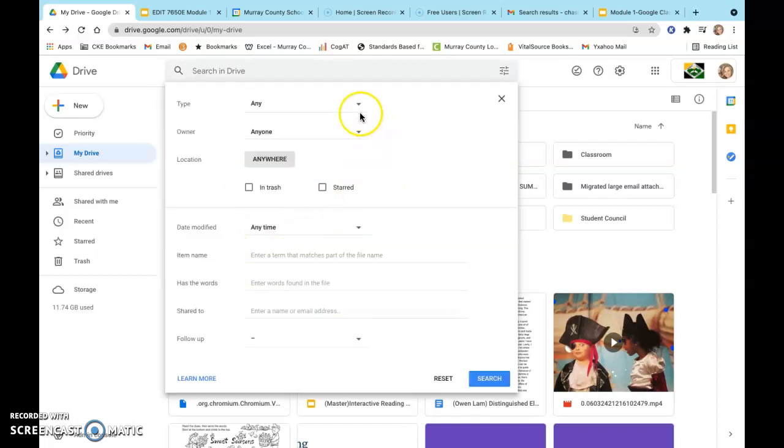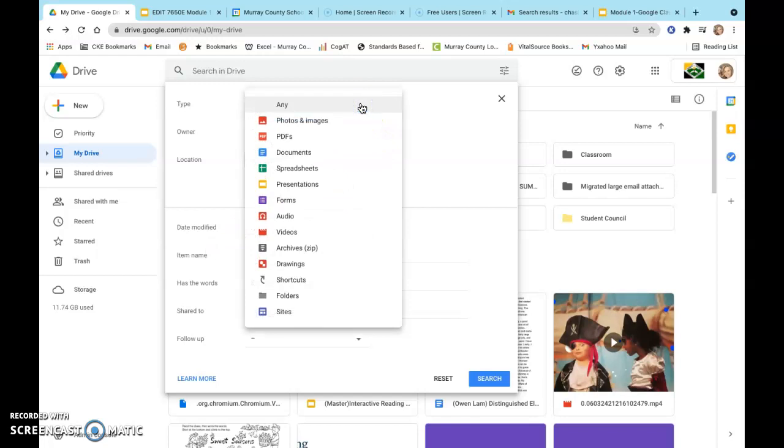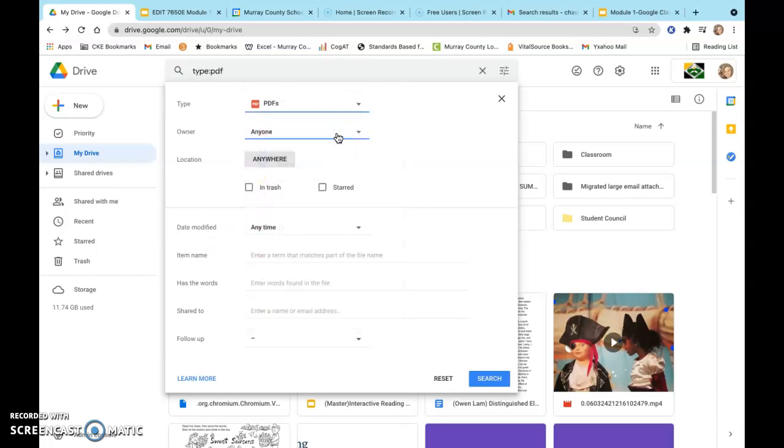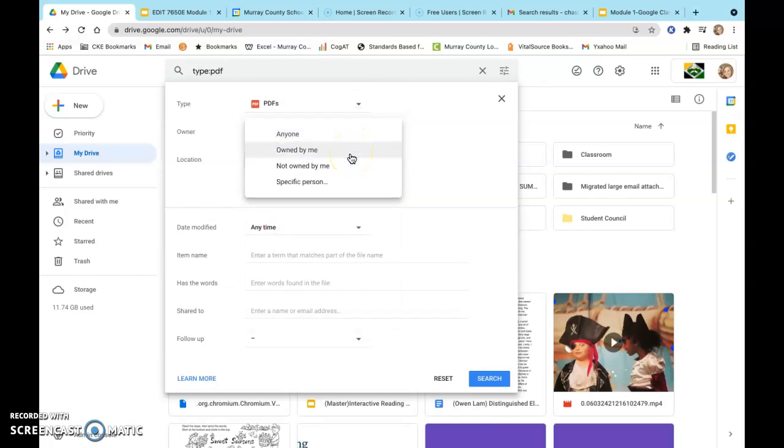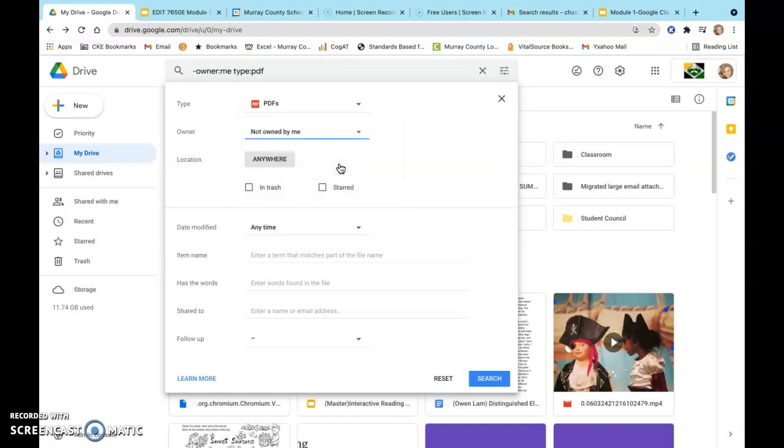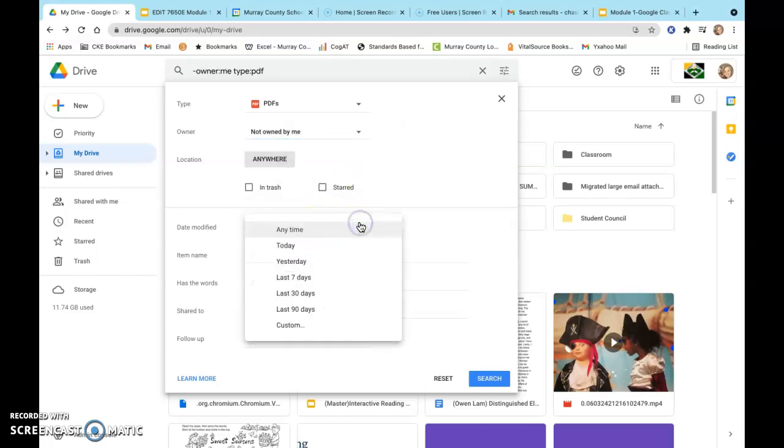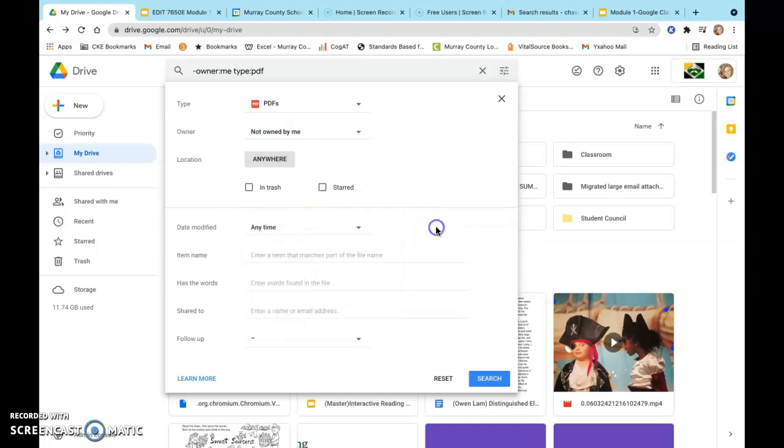So if you look here in type, remember we're going to just say it was a PDF. You can choose who owned it. Was anyone owned by me? Say I know for sure it wasn't owned by me, but I don't remember who owns it. I can look at the date it was modified. If I know that it was in the last 30 days, I'm just going to leave that at any time.